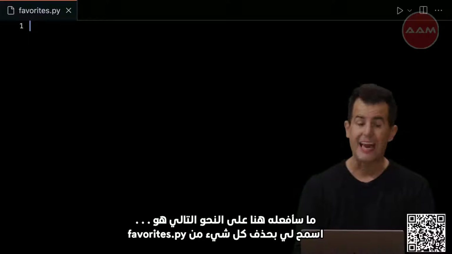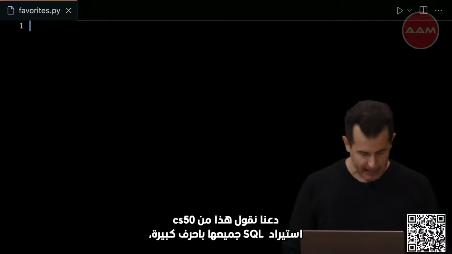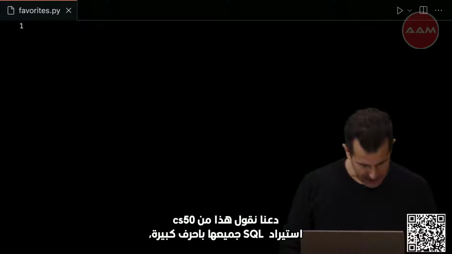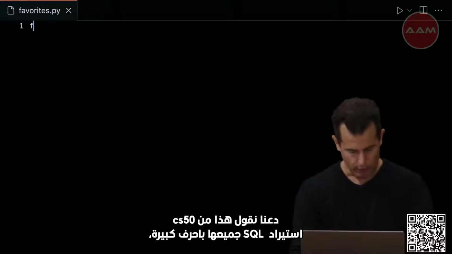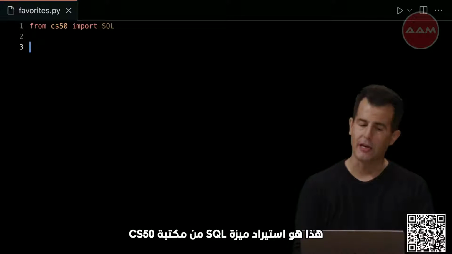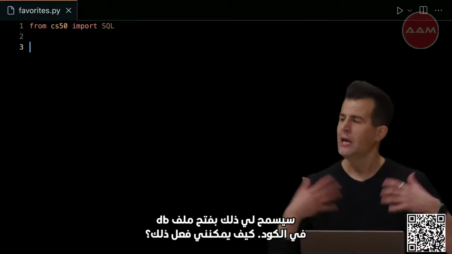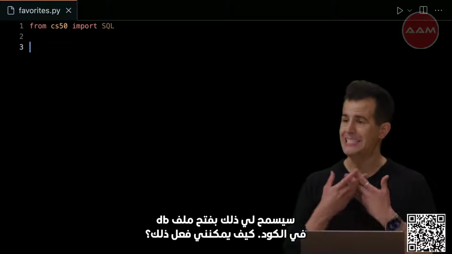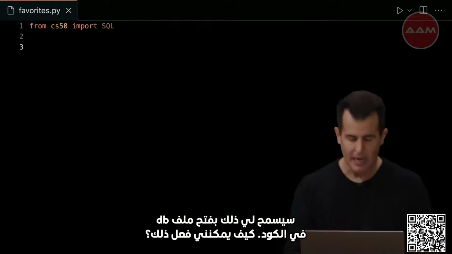So what I'm going to do here is this. Let me delete everything from favorites.py except for, let's say, this. From cs50 import SQL in all caps. So that's importing a SQL feature from CS50's library that's going to allow me to open a DB file in code.